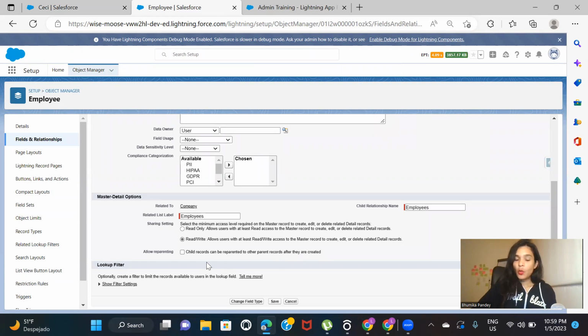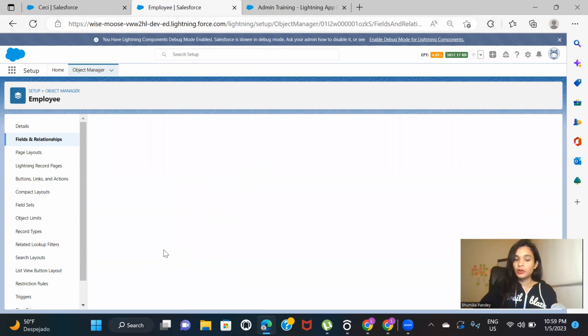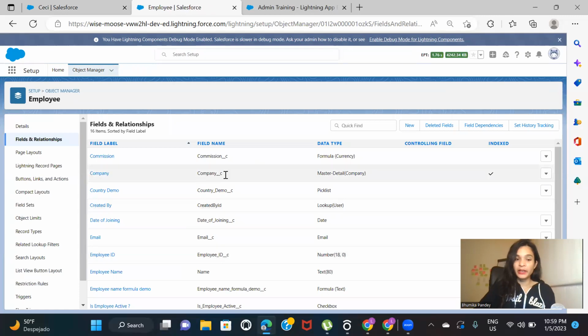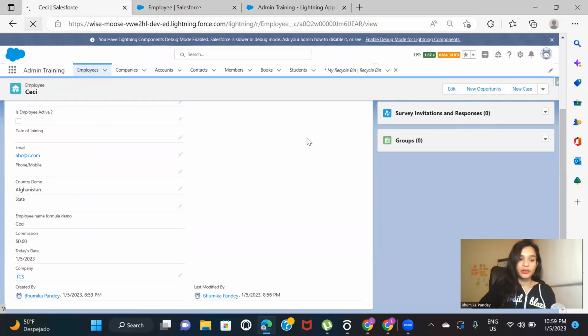Whenever you are creating a master-detail relationship, the moment you create a record, you will not have access to edit the parent. Basically, if you go on the child record and try to edit the parent reference and reparent it to some other master record, you will not be able to do so. In order to allow reparenting, you have to check this checkbox and save this. So that means allow reparenting is checked. If I go here and let me refresh this.